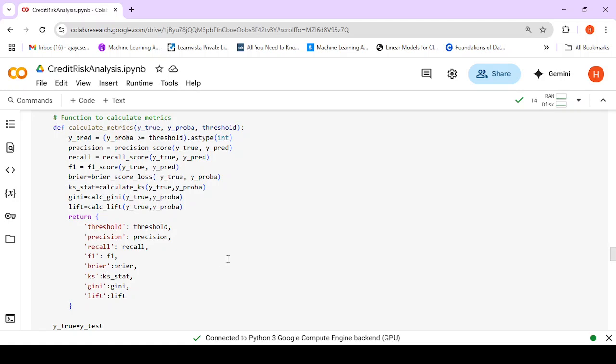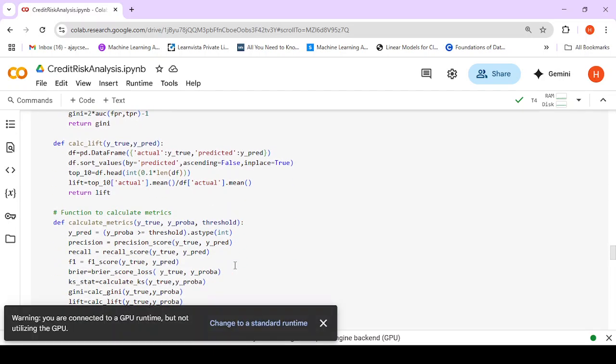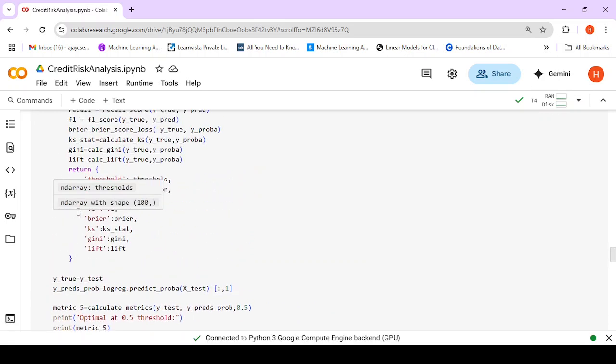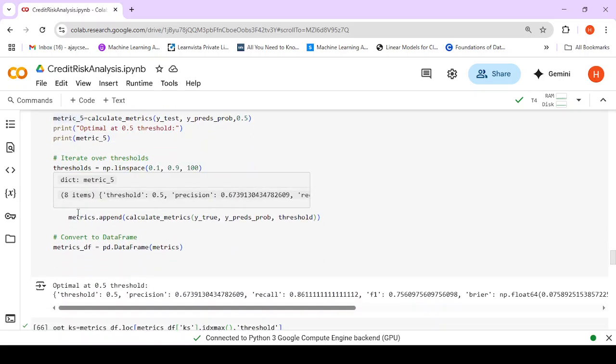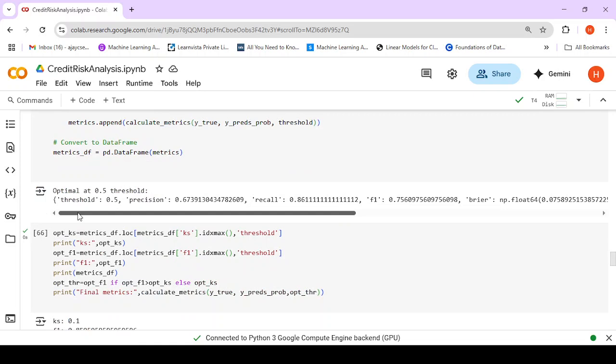Now KS statistics stands for Kolmogorov-Smirnov. That value ranges between 0 to 1, and the higher the value, the better it is. It shows the cumulative distribution between the goods and the bads. Then the next is Gini coefficient. It shows the model's discrimination power. It is nothing but 2 into AUC minus 1. So again the value lies between 0 to 1, and the higher the value, the better it is. Lift tells how much better the model is at predicting positives versus random guessing. So lift more than 1 means the model is adding value.